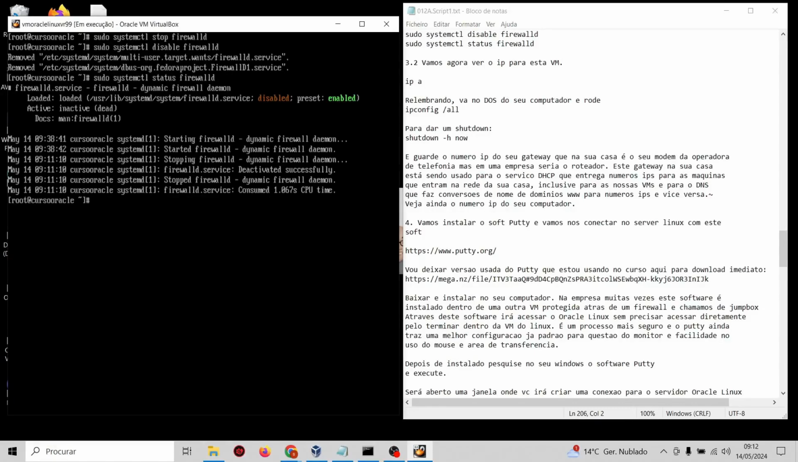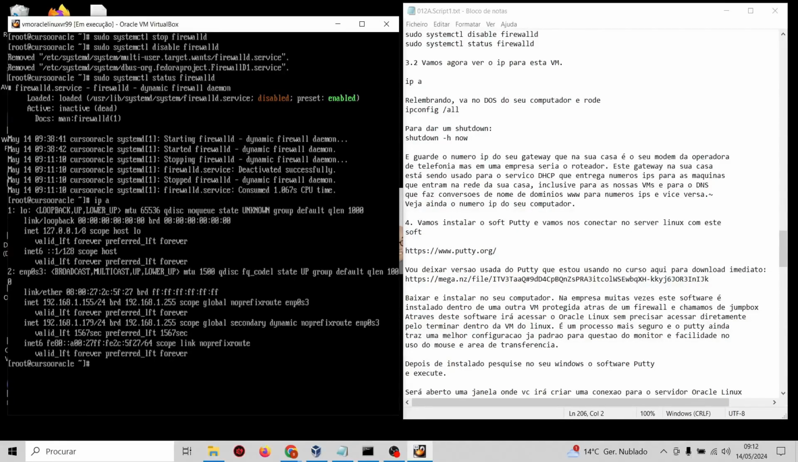Just to remind you, the IP of this Linux machine we created is right here. Look, I can't use the pointer. There you go, it's right here. We set this up during the installation lesson, right? And we assigned this IP, remember? Ending with .5.